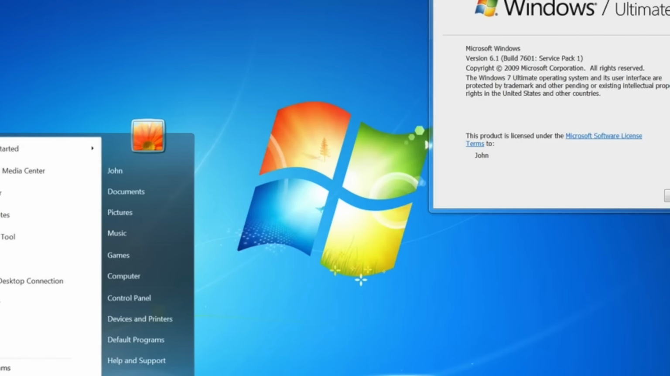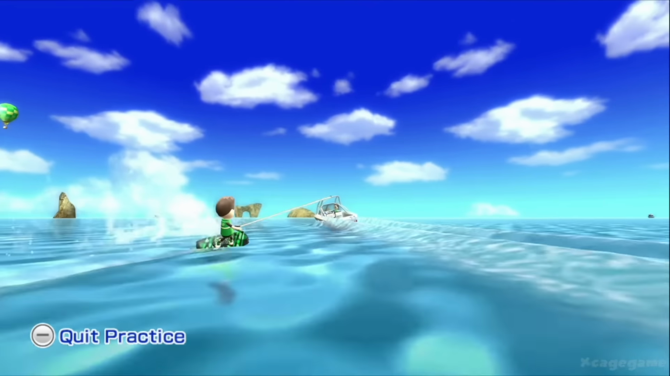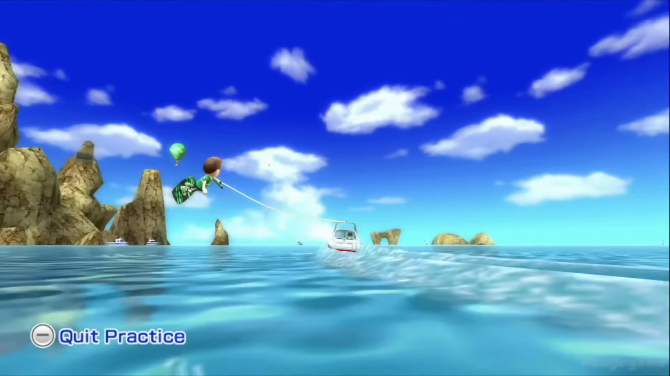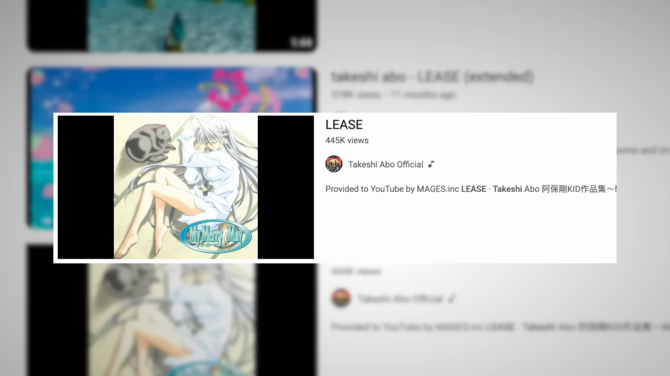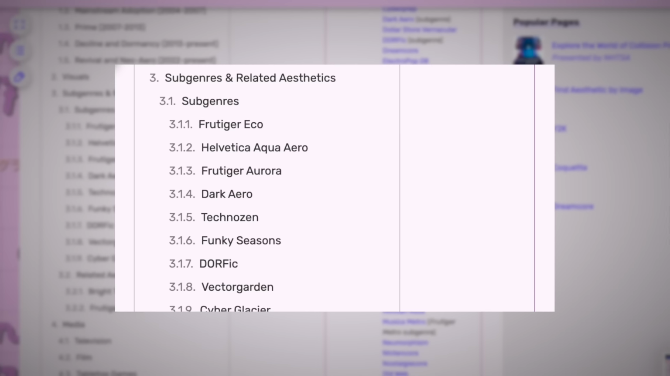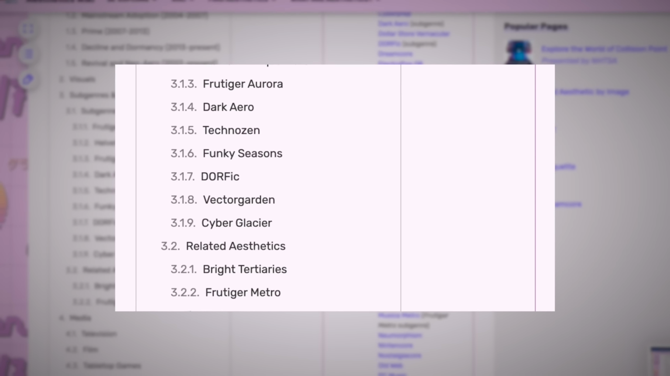While mostly a visual medium, driven by corporations to freshen up their UI design, it has largely become associated with music from the Wii menu screens, liquid drum and bass, and other genres. The song you'll most commonly see associated with Frutiger Aero is Lease by Takeshi Abo. Being incredibly broad, Frutiger Aero has been subdivided into countless categories, some of which being covered later in this video, in attempts to organise and make sense of the aesthetic.